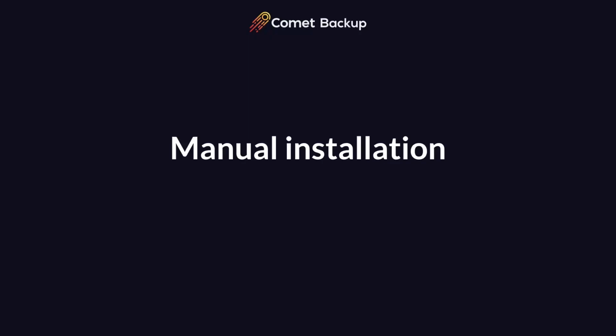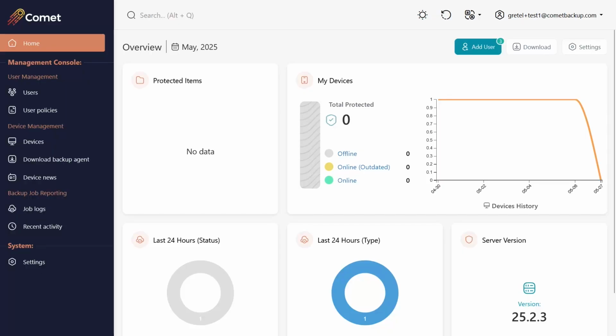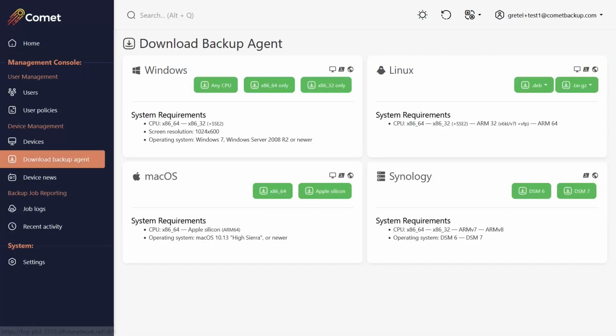Now, here are the steps to manually download and install the Comet backup agent on an endpoint so you can start configuring your backups. In your Comet management console, go to Download Backup Agent. You can download the installer from here. There is an installer for Windows, Mac OS, Linux, and Synology. In this video, we will install the Comet backup agent on a Windows device.